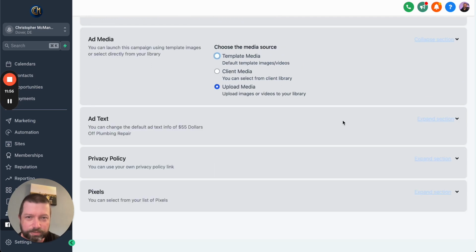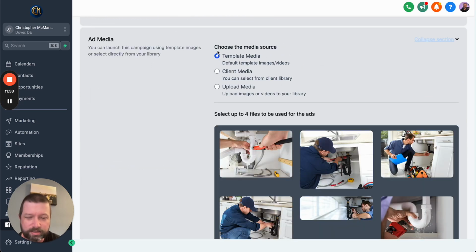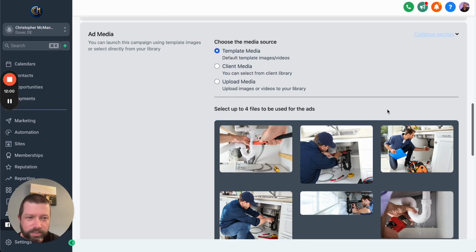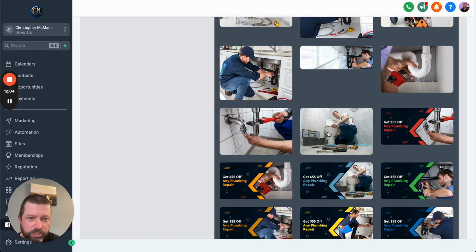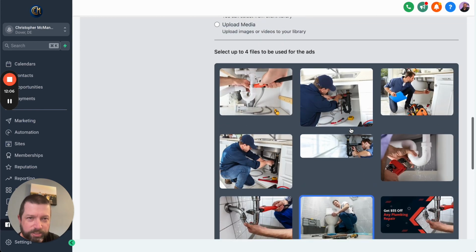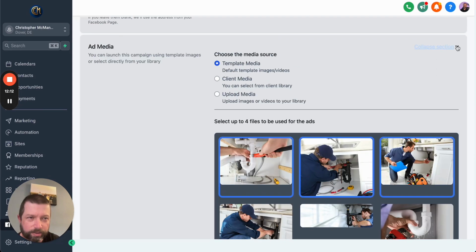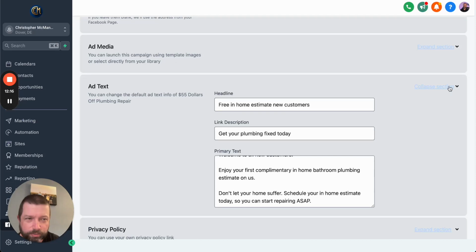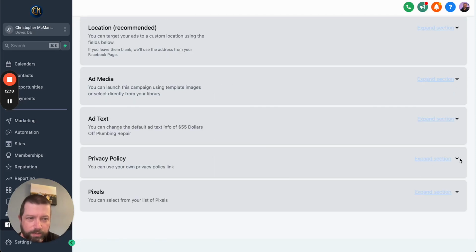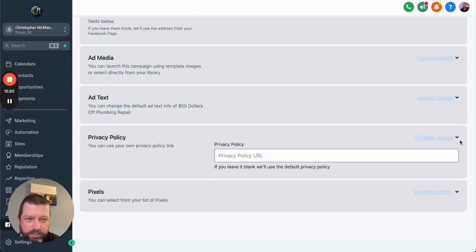But I'm just going to say template media. I'm going to go back to it, and it's going to let me change that. Okay, template media. And so right here is really nice, because you can change the image, and this is up to 4, so we're going to choose these 4 right here. And then, of course, we have our add text right here. I want to make sure that's good. Get your plumbing fixed today. Privacy policy. You can use your own privacy policy link right there.